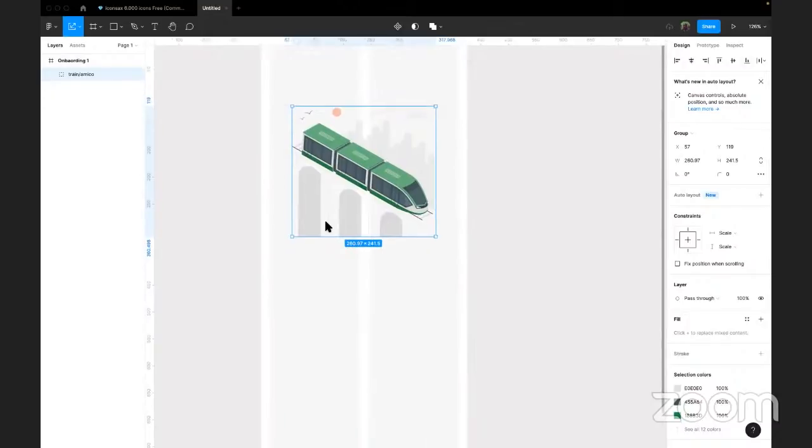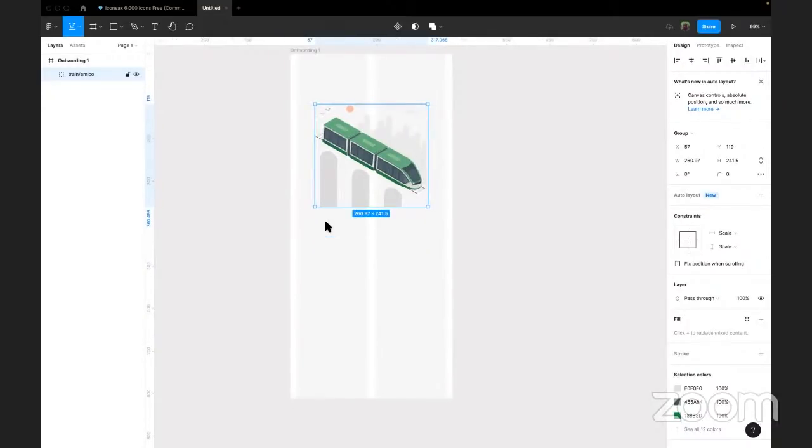Remember, your onboarding screen should have a header, a title, and a body text. That is the caption. So you're educating your users with simple and clear text. So remember how we create a text layer.